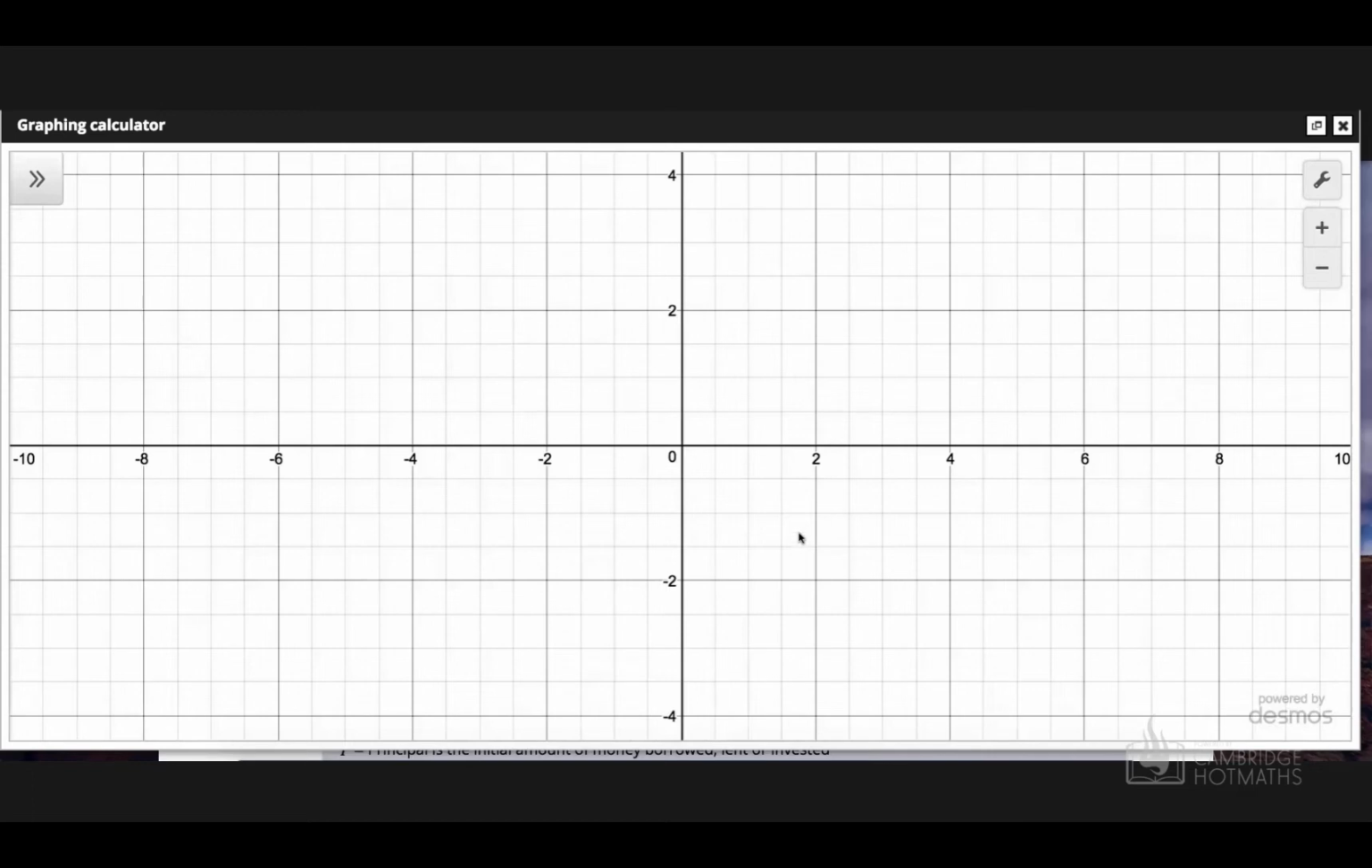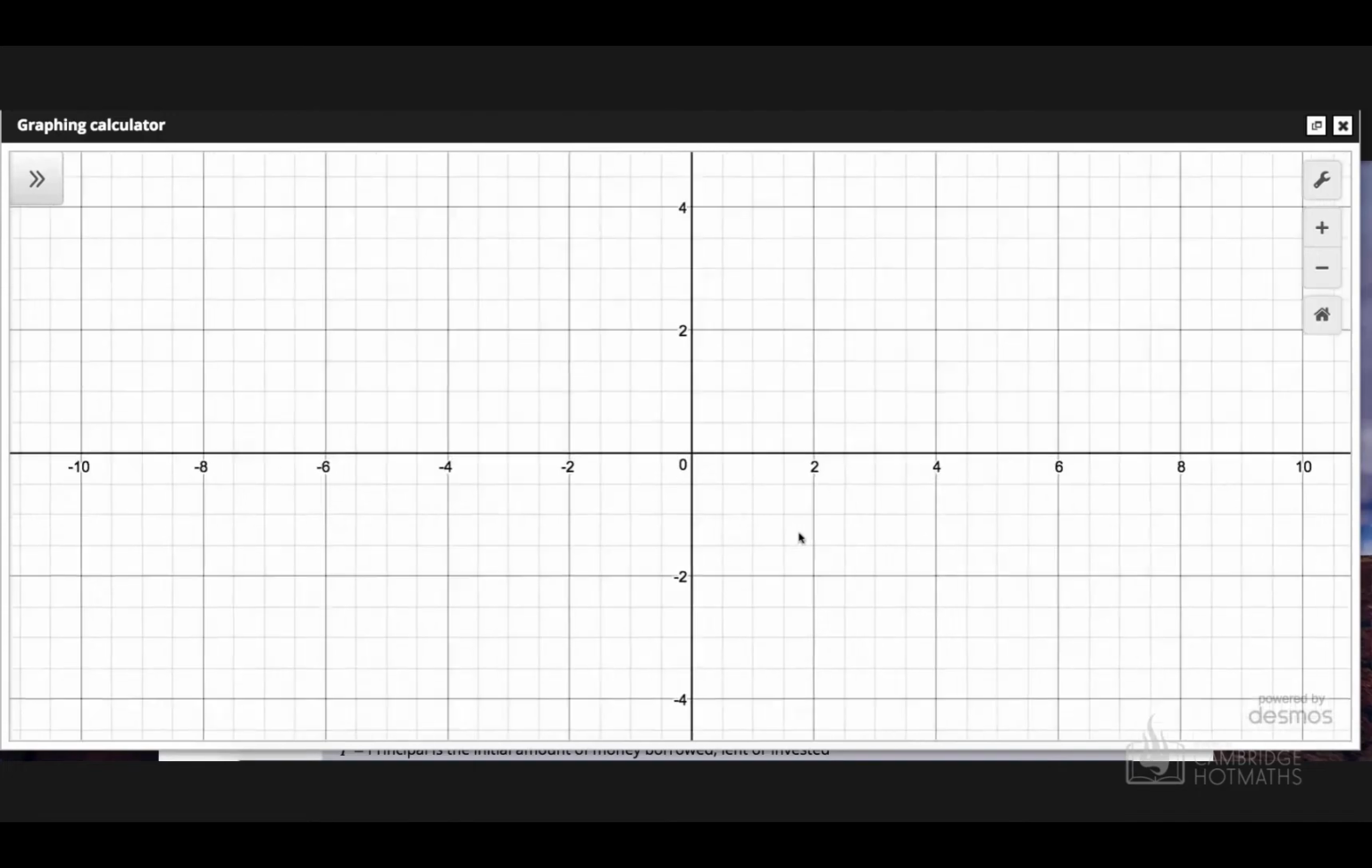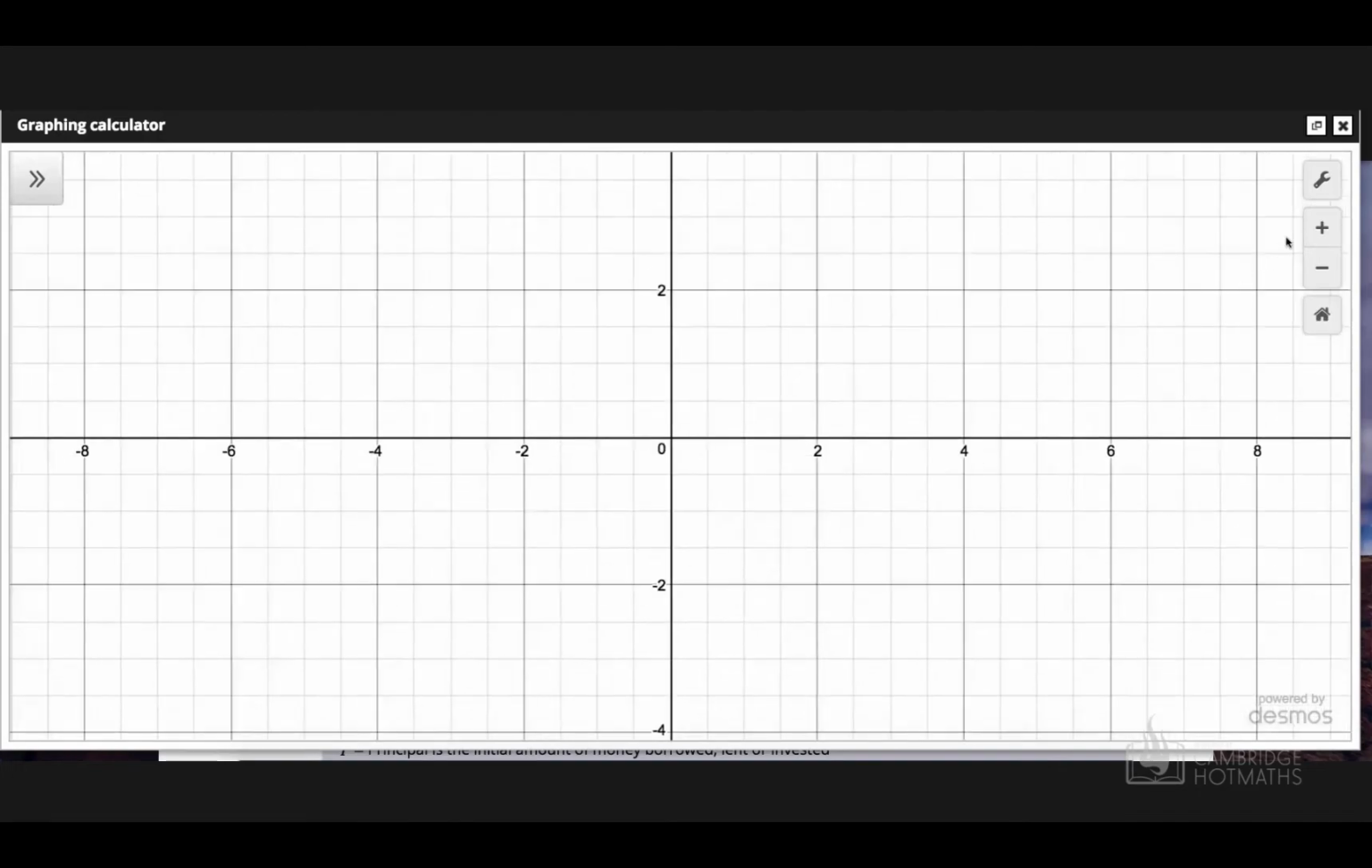If you wish to zoom in on a particular point, what you can do is double click and the zoom will center around the point that you've clicked. Alternatively, you can use the scroll on your mouse to zoom, or you can use the buttons at the top right just over here. And if you're using a tablet device, you can just use the standard 2-finger zoom.